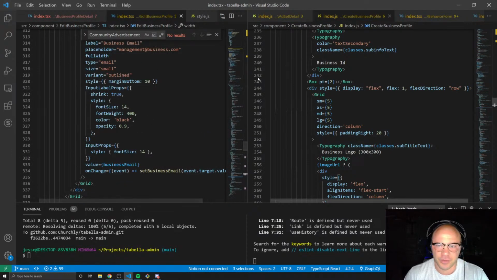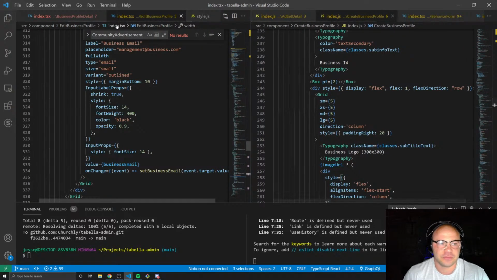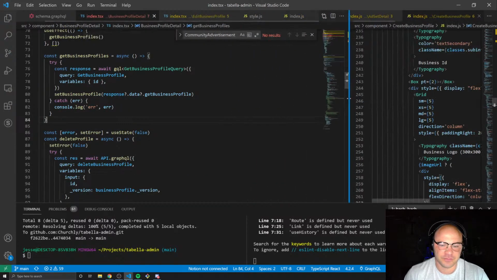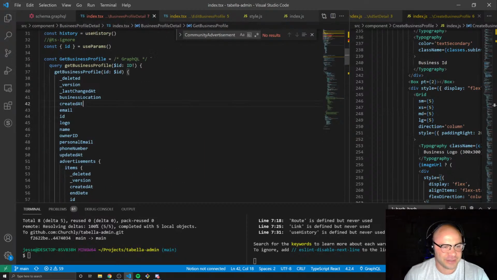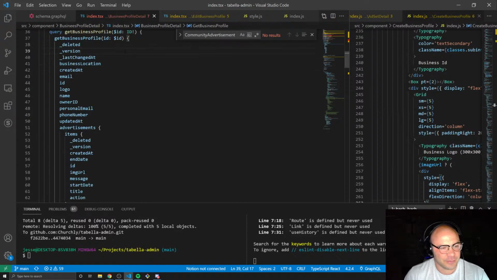So let's find our component. This is going to be, at first, our business profile detail page. So we're on a business profile detail page, and we're already getting this data. Okay, so we're using GraphQL. This is our GraphQL query. All right, we're getting a business profile. We're passing in the ID of that profile. All right, so we can get the data back.